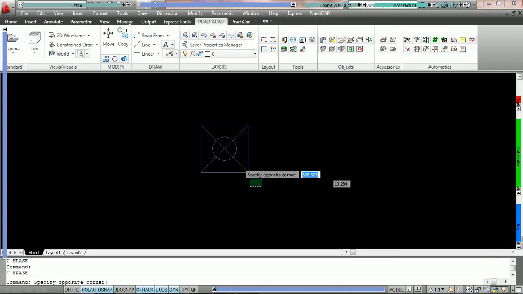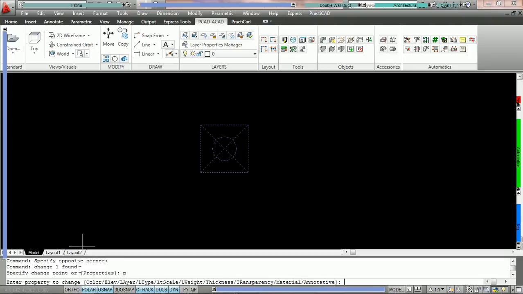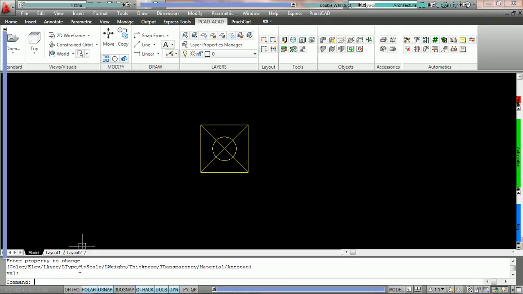For example, if we were to highlight this grill and we wanted to change the color of this grill through the command line, we would come into the command line as we're going to do now. We're going to type in the word change. We're going to hit the space bar. We're then going to type in the letter P and hit space bar. We're then going to hit the letter C for color and hit space bar. And then we're going to type in 50, which is the color for yellow, and hit space bar once and then a second time. When you do that, AutoCAD has just changed the color of the object through the AutoCAD command line.